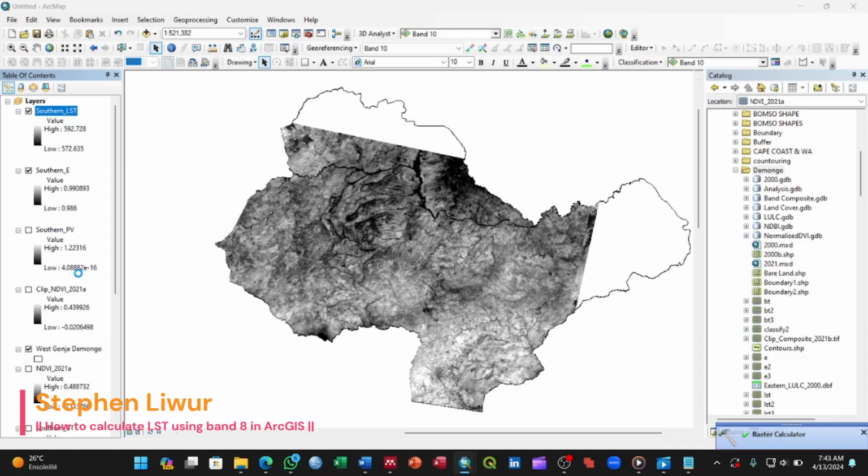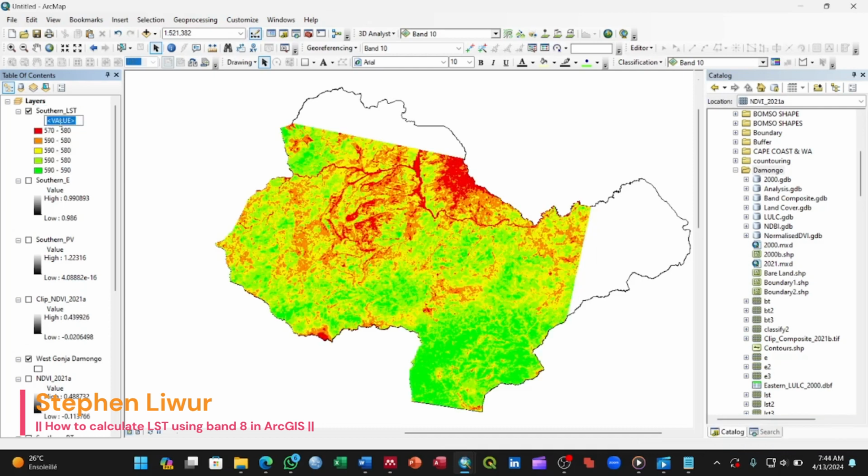I just need to change the labeling. For the number of significant digits, I just need 2. Okay, so I think this is it. So we have from 570 to 580. That's that done.